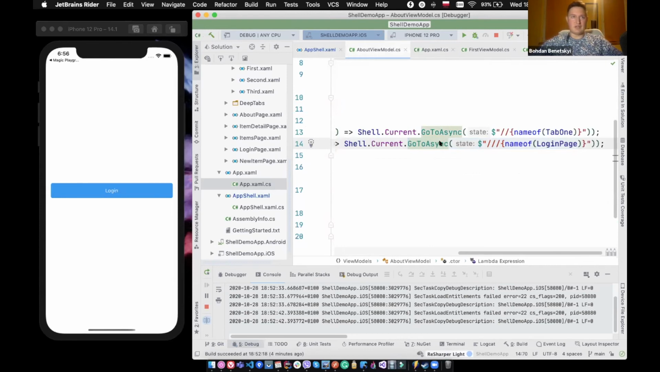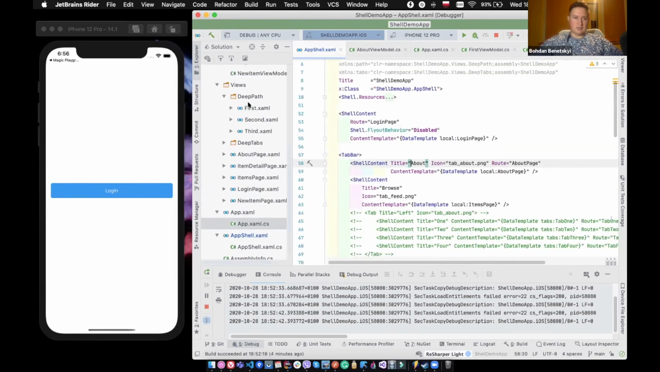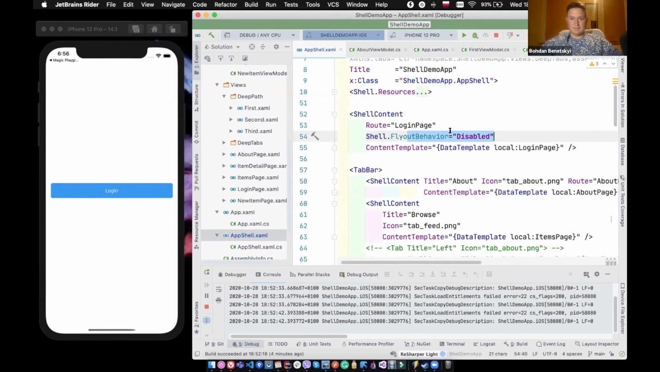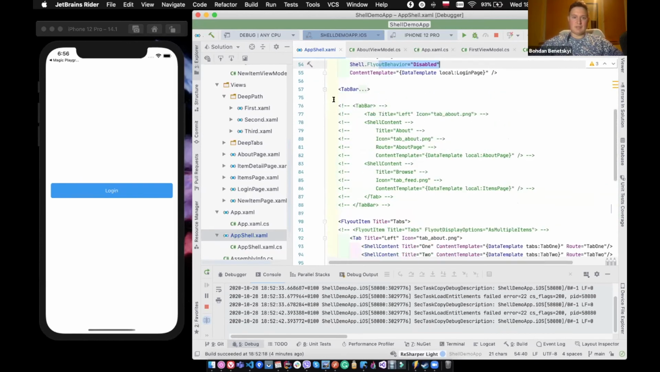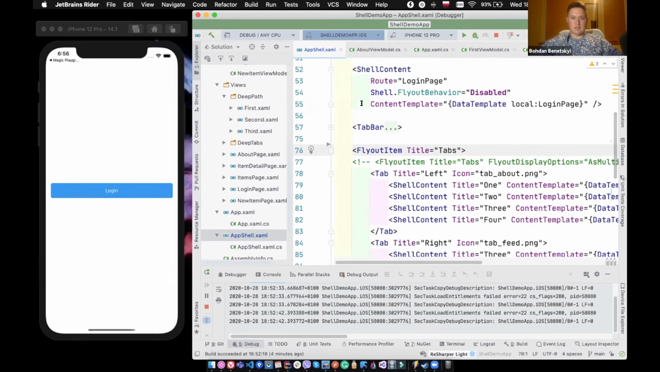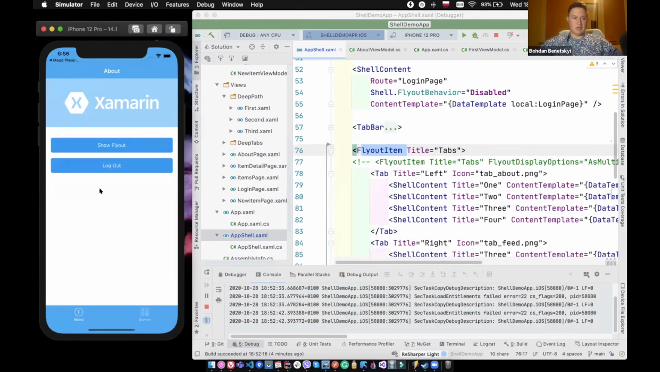We could just navigate to a page without everything on the top, especially when that page has flyout behavior disabled. And it's one more interesting example that we may have a tab bar and flyout side by side. But if we show tab bars at the beginning, the flyout will not be shown. And if we navigate to any page inside the tab bar, the flyout will be hidden one more time.